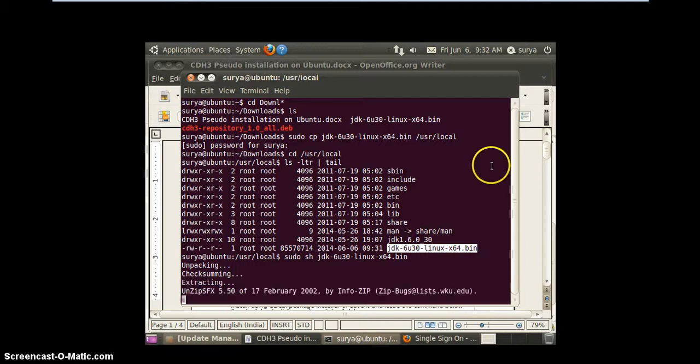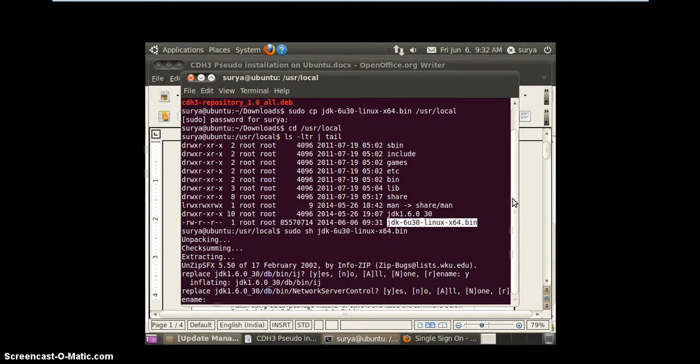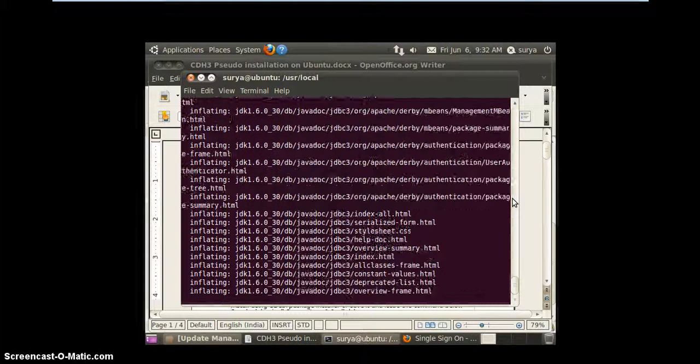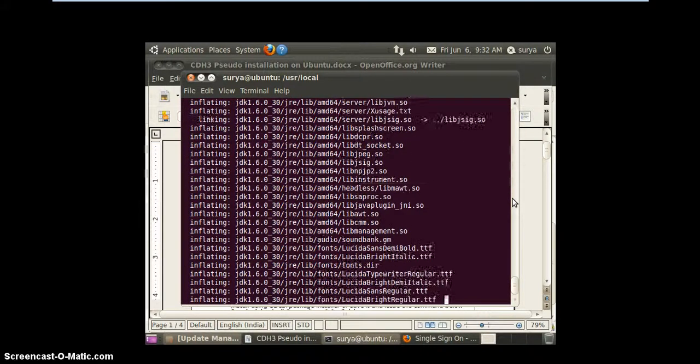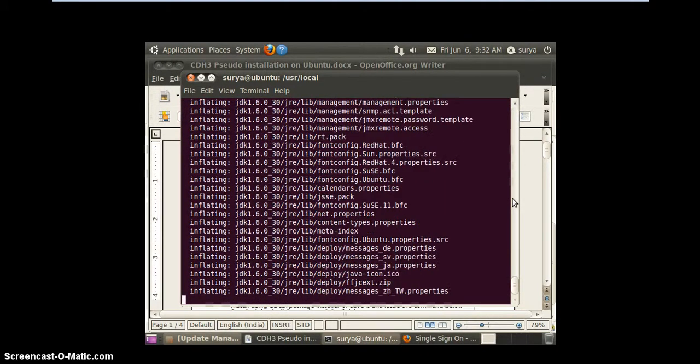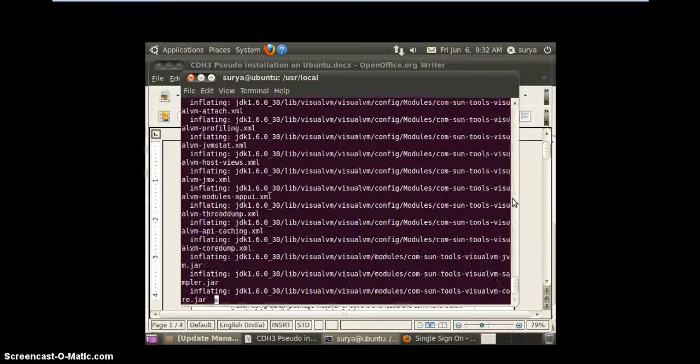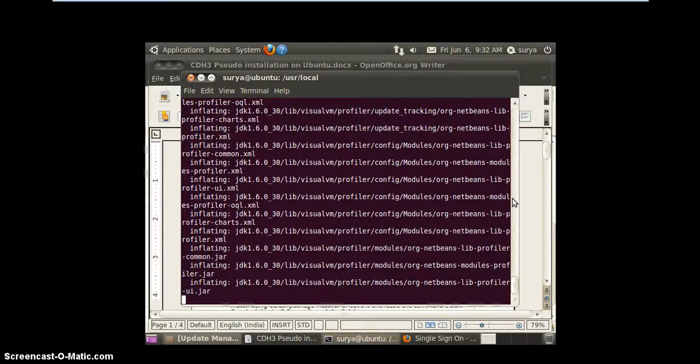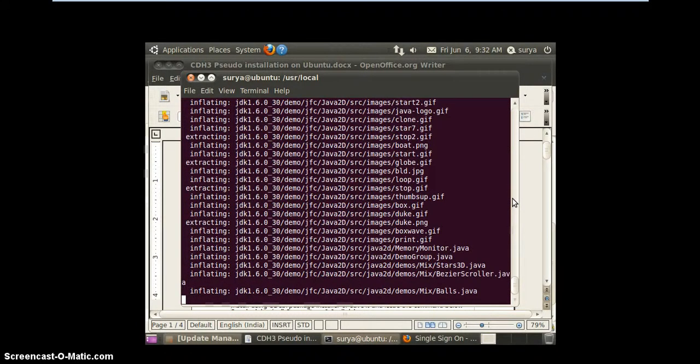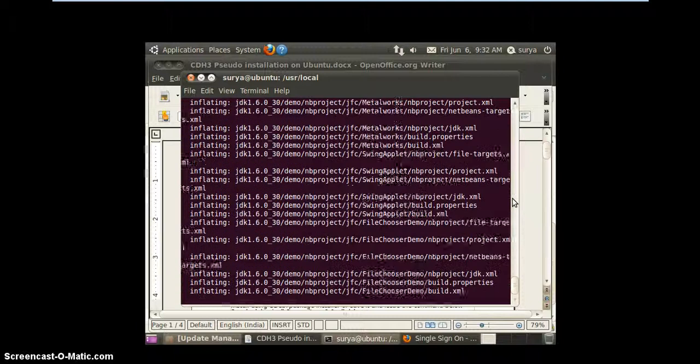It will unpack all the files. As I have already installed JDK on my machine, it is asking to replace. If you are installing it for the first time, it may not ask you. I'm giving yes to replace, and I'll give an A to replace all. It will freshly install a new version of Java in my Ubuntu. It will extract a lot of things. It will take a couple of minutes depending upon the network bandwidth.